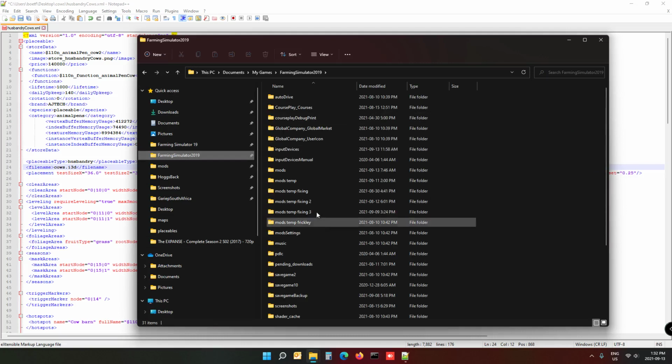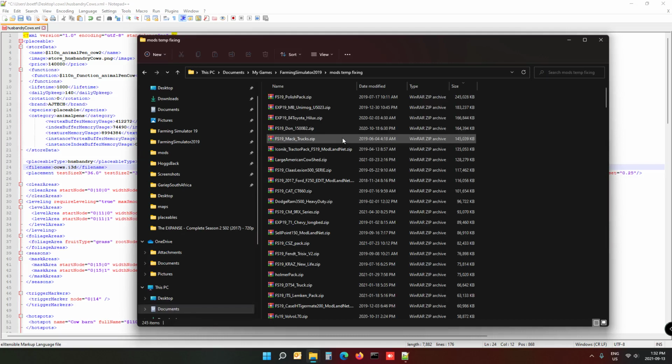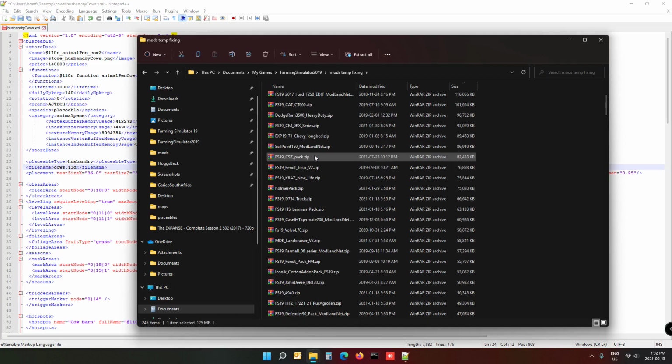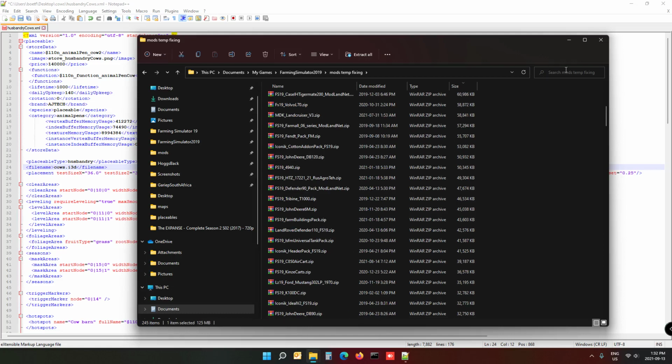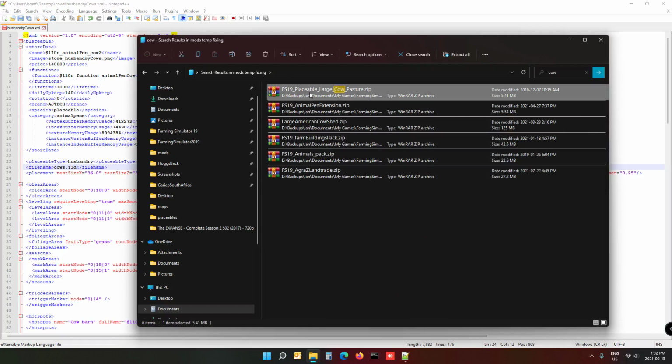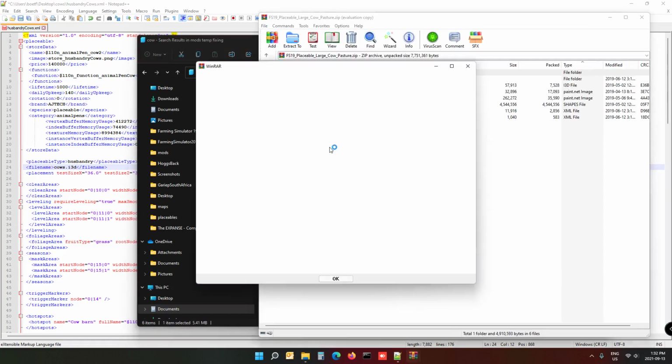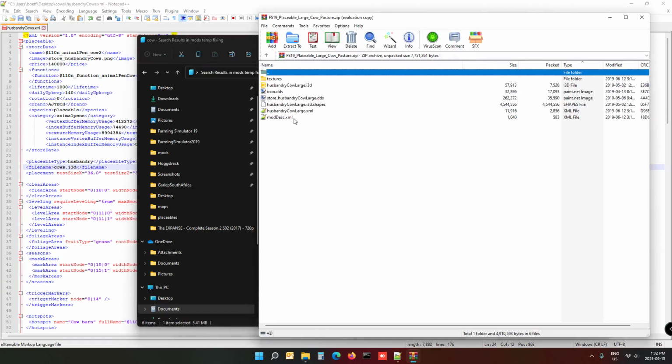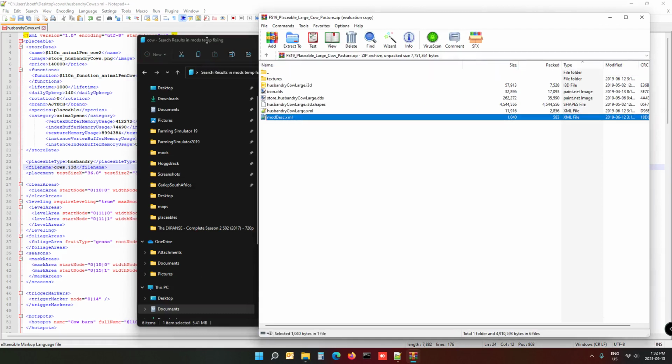I know I've got somewhere here in my different mods folders, there should be a cow husbandry large or something like the kind. Let's just search for it. I have searched for it before. There it is, cow. So we can just search for it. There it is, placeable cow pasture large. So we're going to just copy this one's mod desk out.